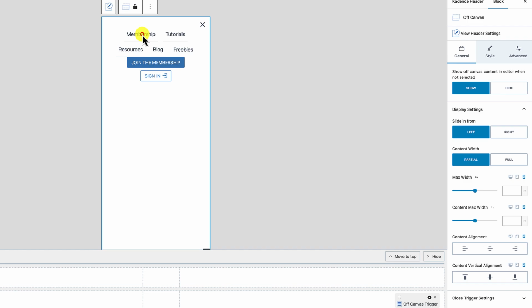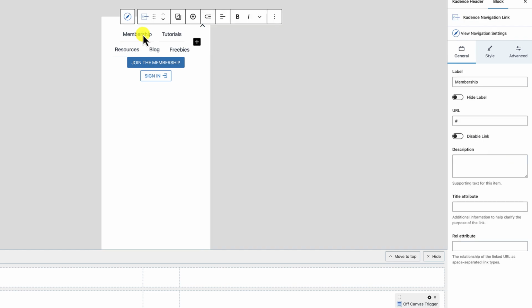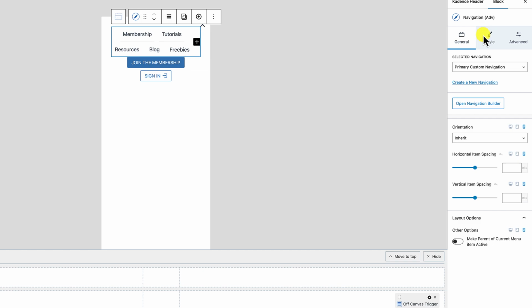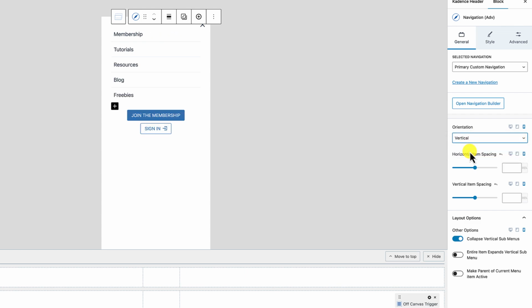I'm going to go ahead and select the navigation, move over to the right, click on the View Navigation Settings. We're looking for the orientation. Under the orientation, click on the field here, and we're going to set this to vertical. Okay. Then next, we're going to take care of the buttons.